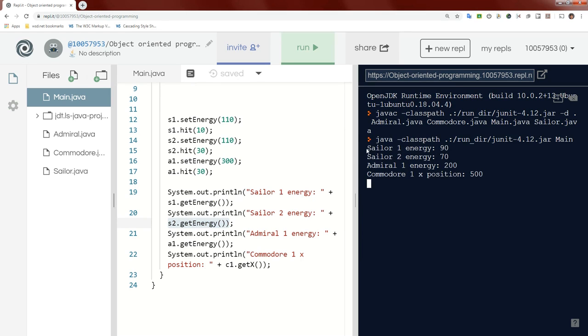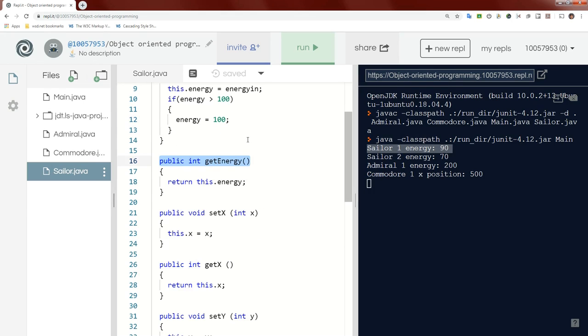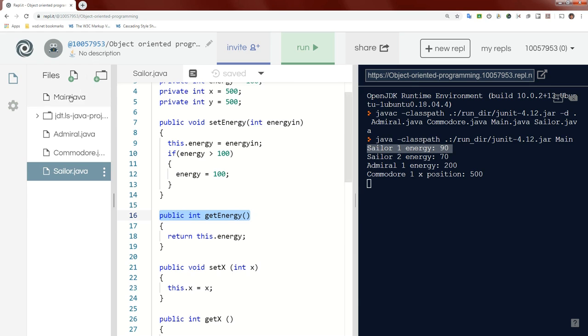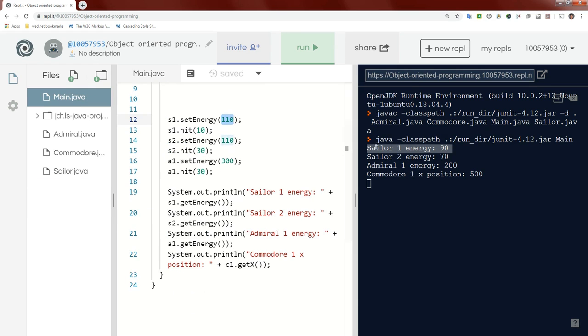And you can see that sailor 1 energy is 90. That's 100 minus 10, even though we passed in 110 inside of the sailor method, we limited it to 100. And so when we got that energy back, it came back as a 90. Here we passed in 110. We set it for 100 inside of our method. And they got hit with 30 units of energy, which subtracted and brought them down to 70.